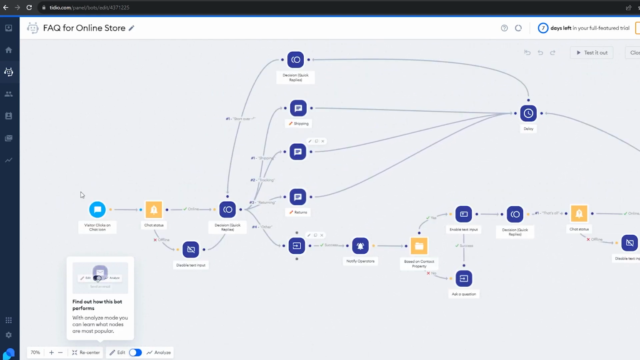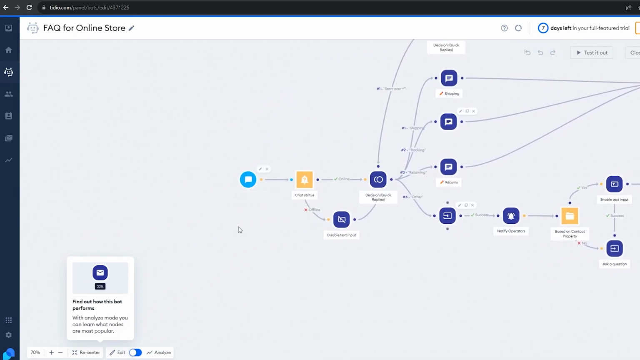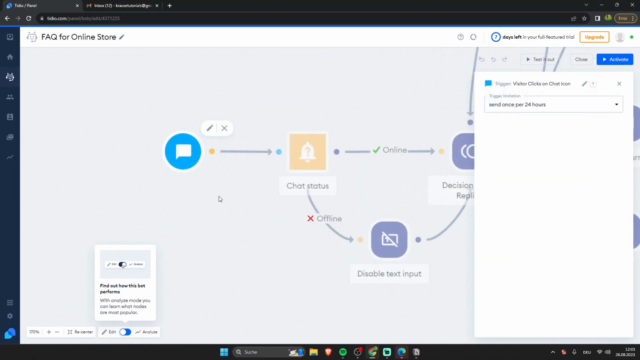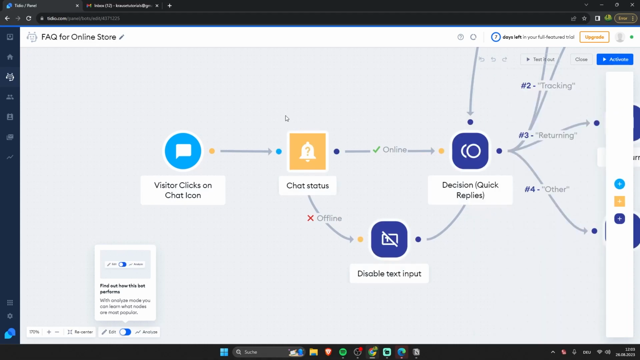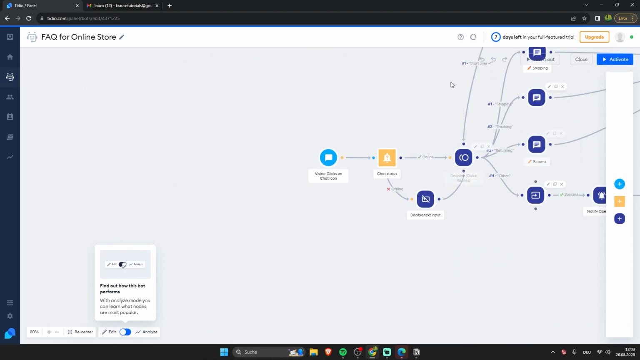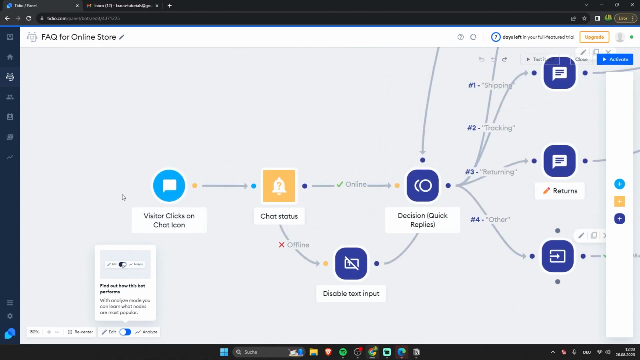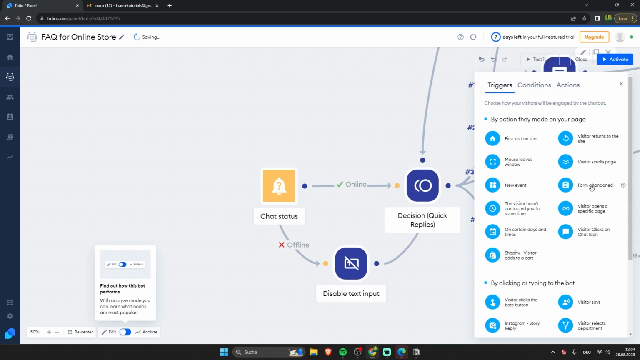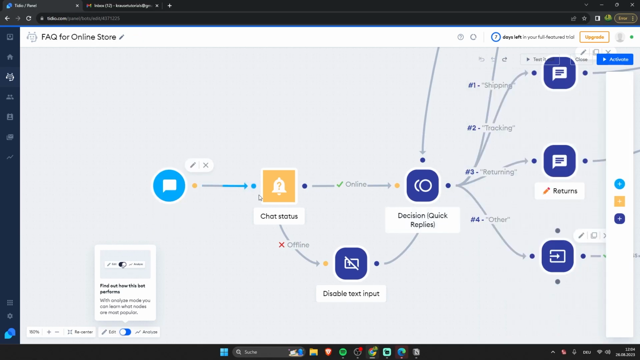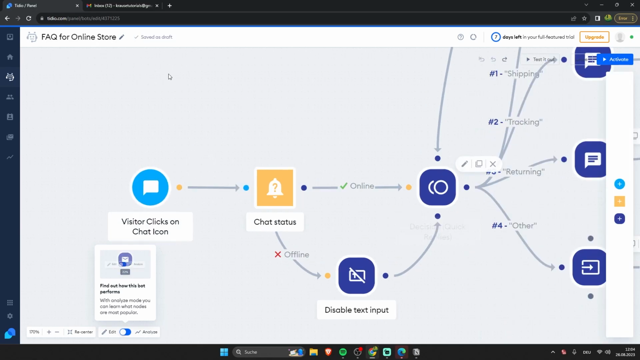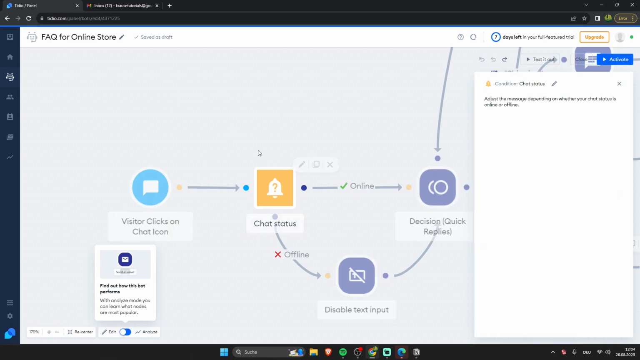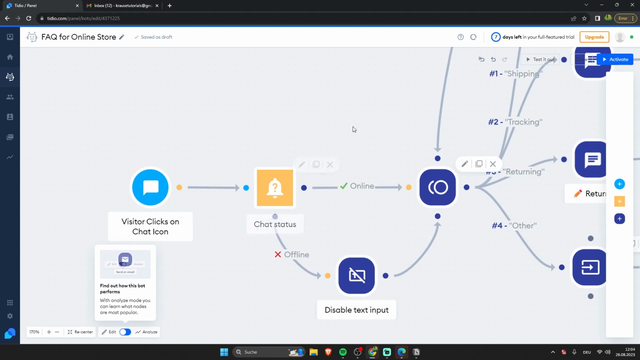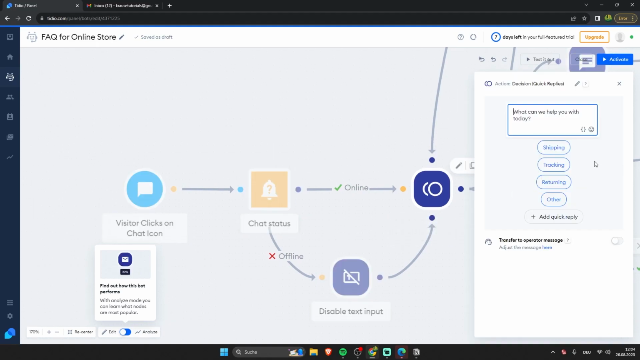As you can see, our automation or workflow actually starts with a trigger. For us, this is going to be when a visitor clicks on the chat icon, and then our chatbot activity is actually going to be triggered. You can also set up another trigger by simply just deleting this and then adding a new trigger from right here. However, as for now, I will just leave this at the default. Our next step is going to be a condition, in this case the chat status. So basically, if the chat is online, then we are going to send out these decisions right here.